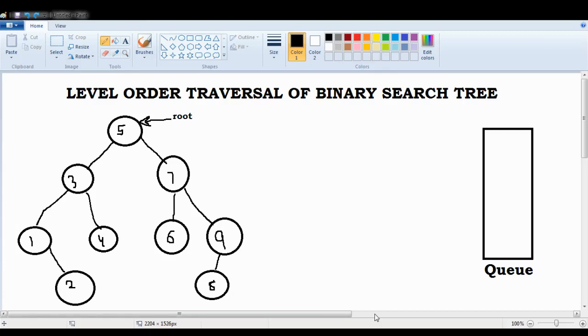So now our question is how do we do level order traversal of a binary search tree or a binary tree? First of all, this is our given binary tree and this is the root element, and we will take a queue data structure of the data type node. Now first of all, we will put our root element into our queue, that is 5.